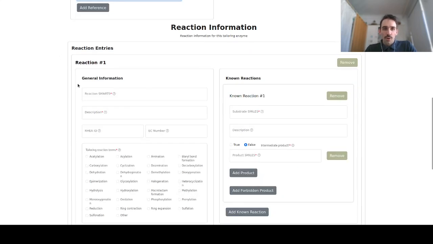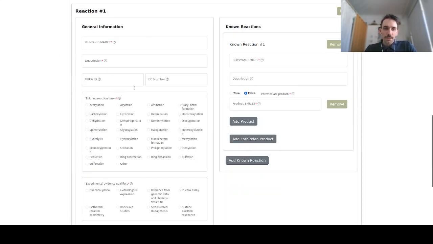And also to describe the reaction here. Like I was saying, let's say this is a tryptophan halogenase. Halogenate tryptophan. Something like that.